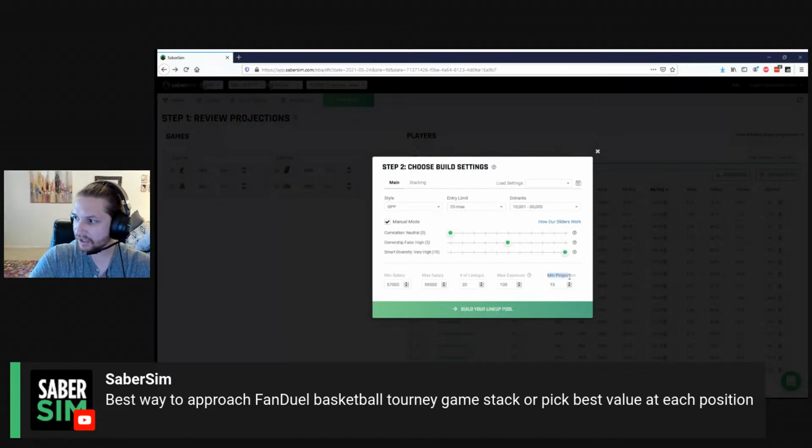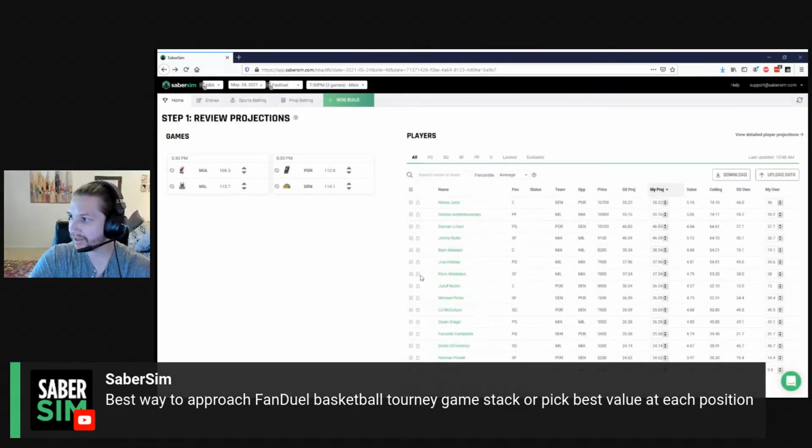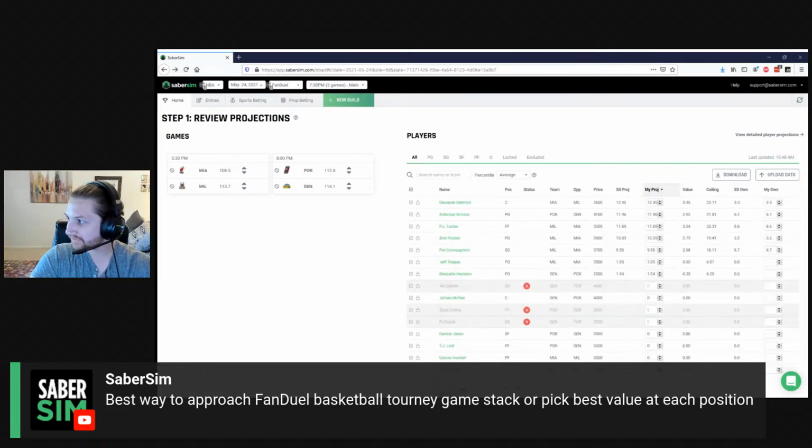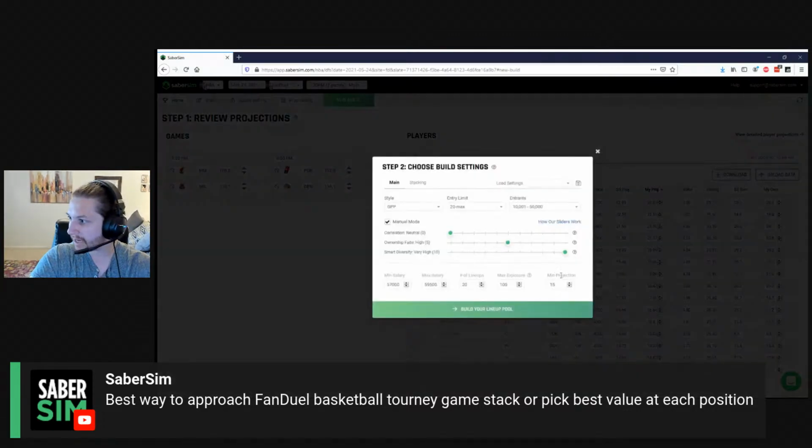Another setting you can look at is the minimum projection setting. So really there are only how many? A handful, 20? How many players are on the slate in total here? Probably like 40-ish. 2, 3, 4, 5, 6, 7, 8, 9, 10, 11, 12, 13, 14, 15. So 35-ish players total. We typically set this minimum projection at 15.